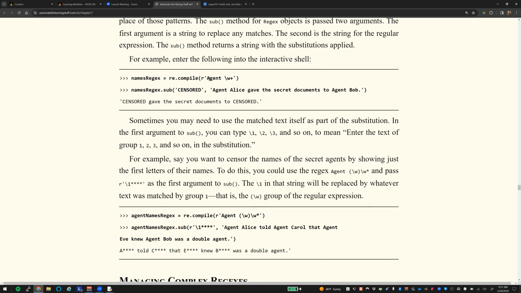So what this allows us to do is find this particular chunk here with an agent, a lowercase w, which is any kind of word, right? A digit, character, number, whatever. And we need at least one or more of those. So we're looking for the phrase agent somebody. We're going to put censored in place of whatever we find for this one. And this is the string that we want to look through. So if we have agent Alice gave the secret documents to agent Bob, and we put censored in for any place that we find agent blah, we would get censored gave secret documents to censored. All right. It's like using replace all in Word.